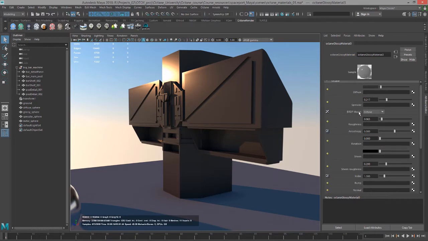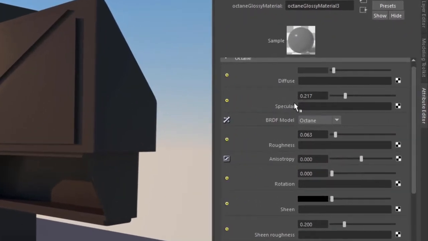However, now that we have the metallic material, which we'll cover in another video, the metallic material does a much better job of physically simulating metallic surfaces. So you don't necessarily need to put a color here, but a grayscale texture can do a good job of breaking up this highlight, making it look like a worn material or something that's a bit more realistic. Below specular, we have BRDF model, and we have the roughness and anisotropy settings.